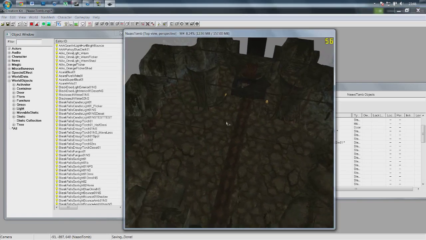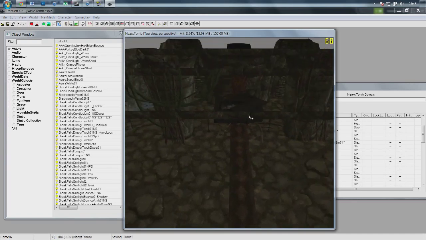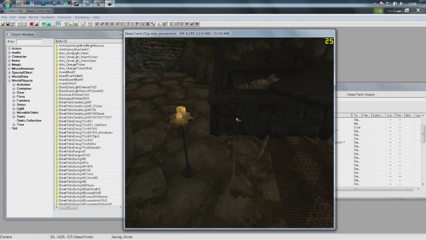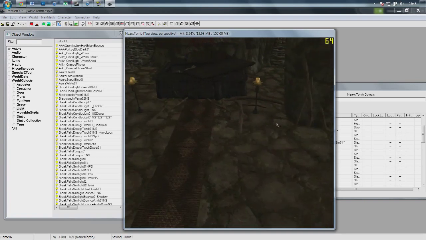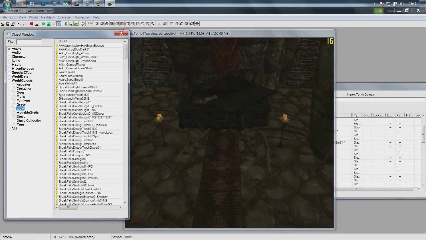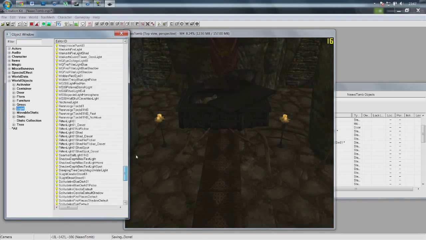So, as you can see, lighting in Skyrim isn't actually done by the source. If we look at this candle, it isn't actually giving off any light of its own. We have to add the source using our own methods. Thankfully, this is quite easy to do. What we need to do is go to World Objects and then Light. And that's going to give you loads of options of different lights.